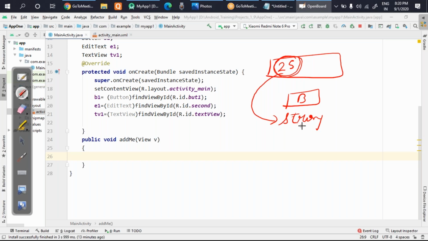Okay, I will repeat once more. Step one is grabbing the information from the edit text. Whenever you grab information from the edit text, it is always in string format. So we have to convert it from string format to integer format. If you are not doing this, what will happen? You cannot perform the operation of addition.